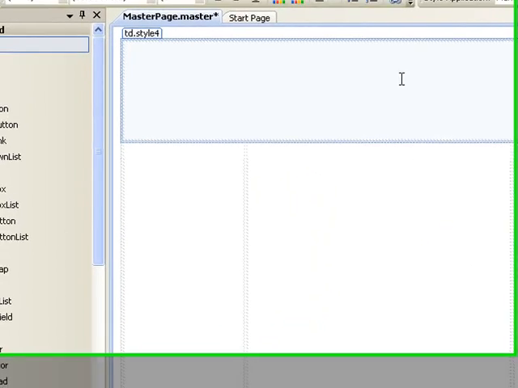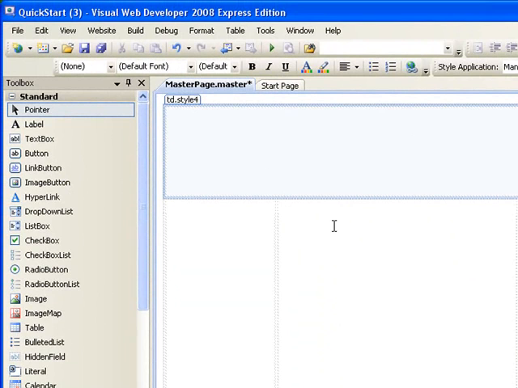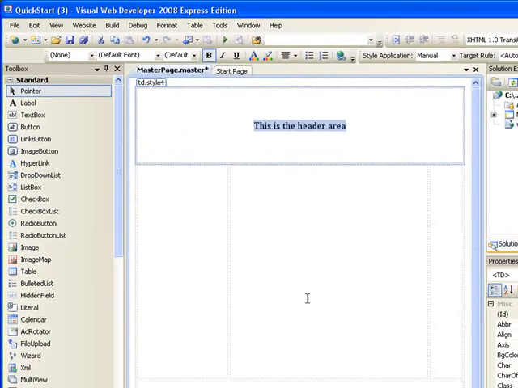So what do we do? This is going to be our header, so we write header. This is the header area. We can make it as big as we want and change the color if we want. We can centralize this, justify it to the center.